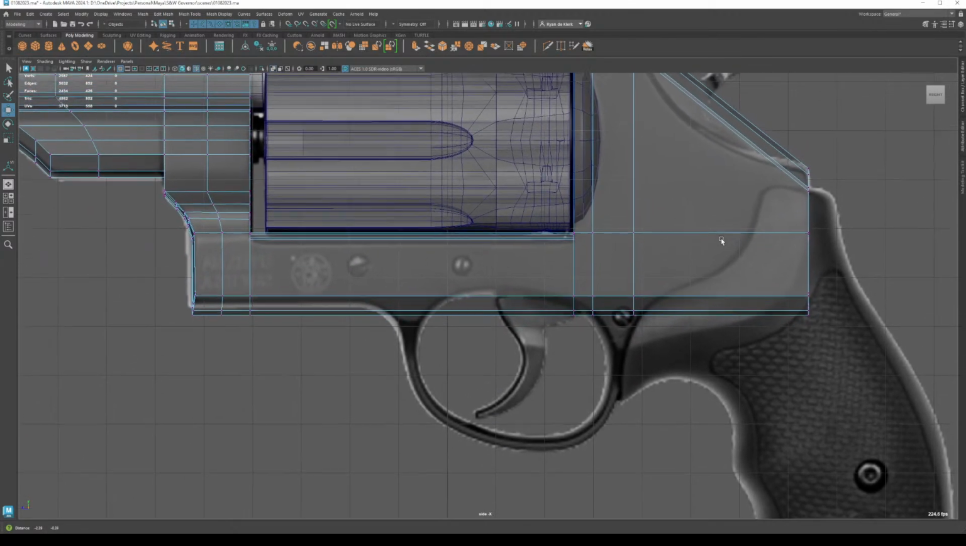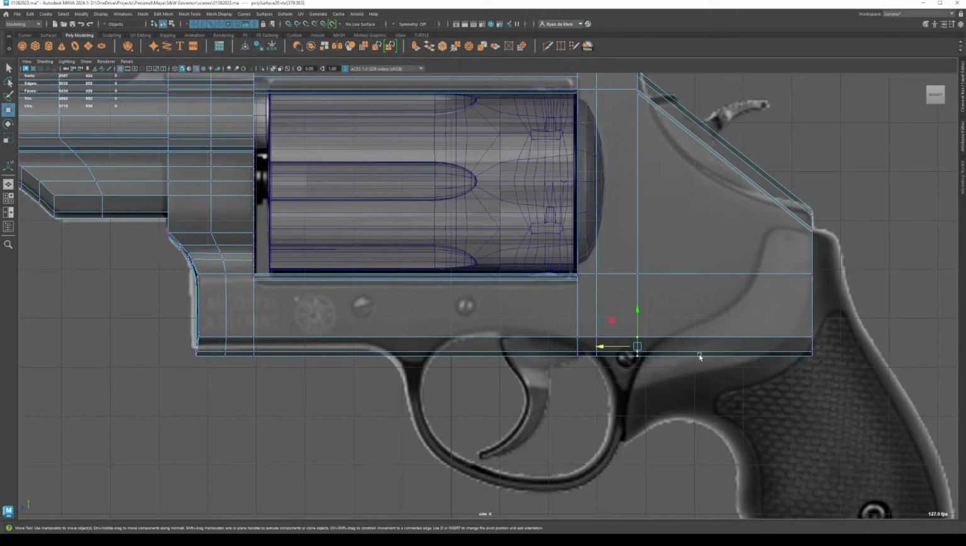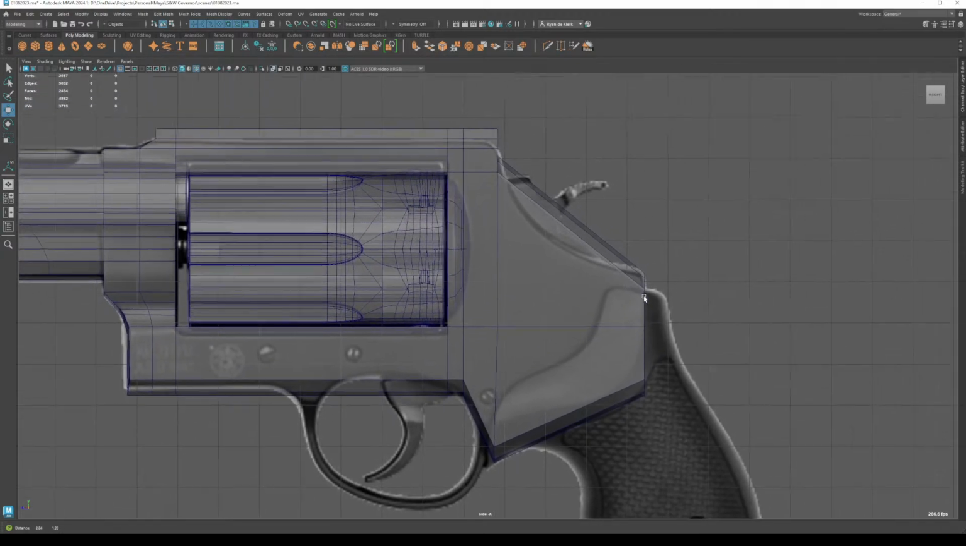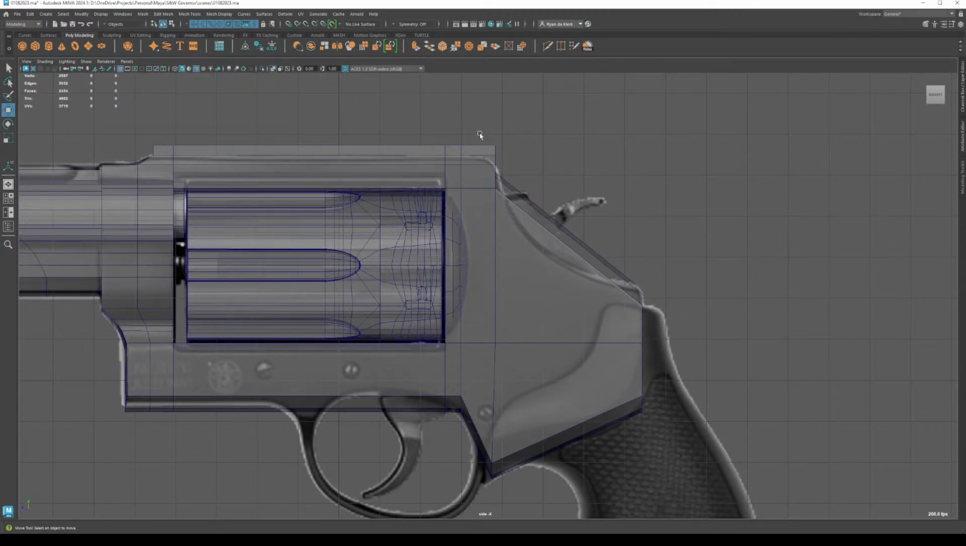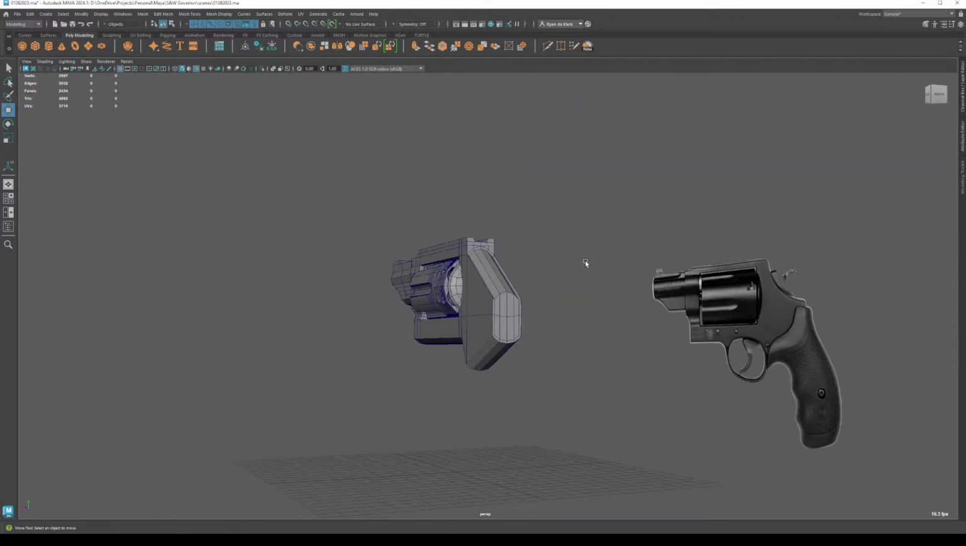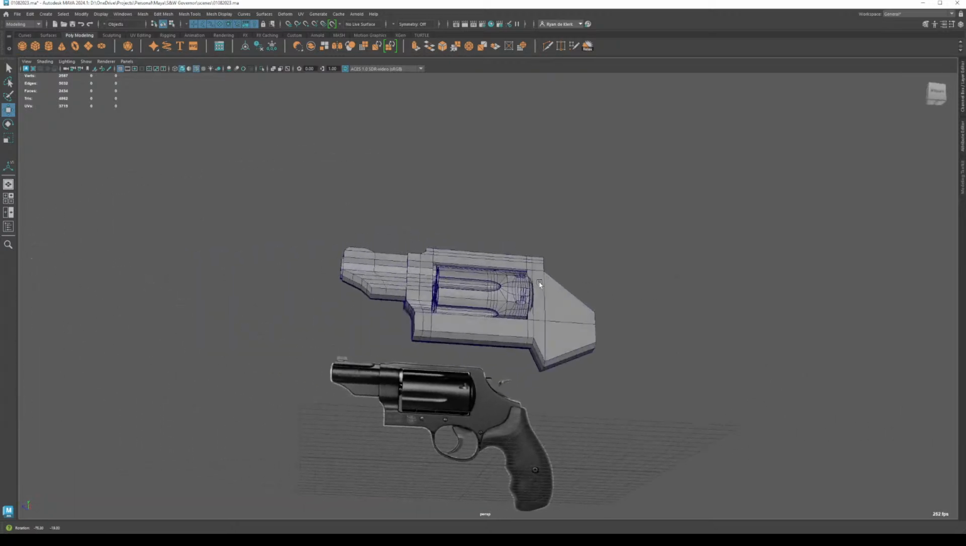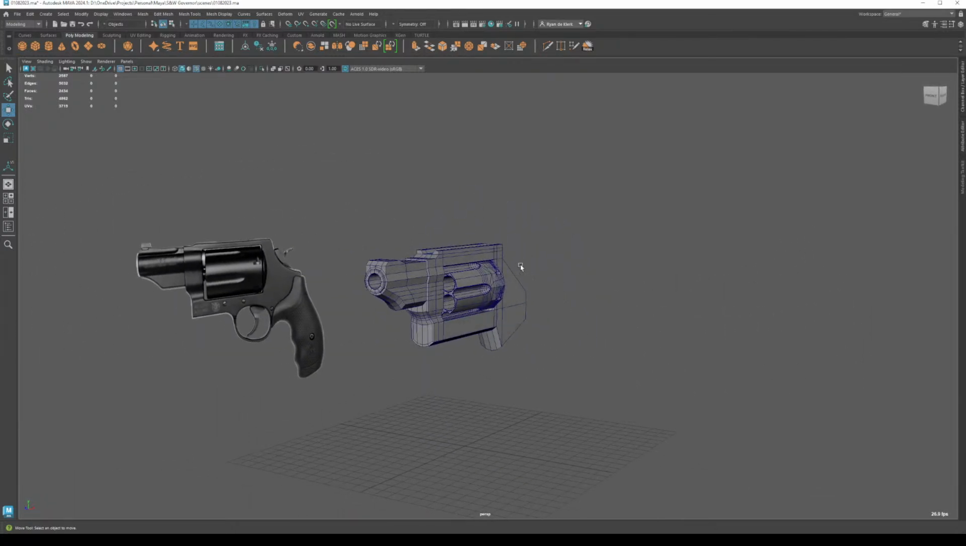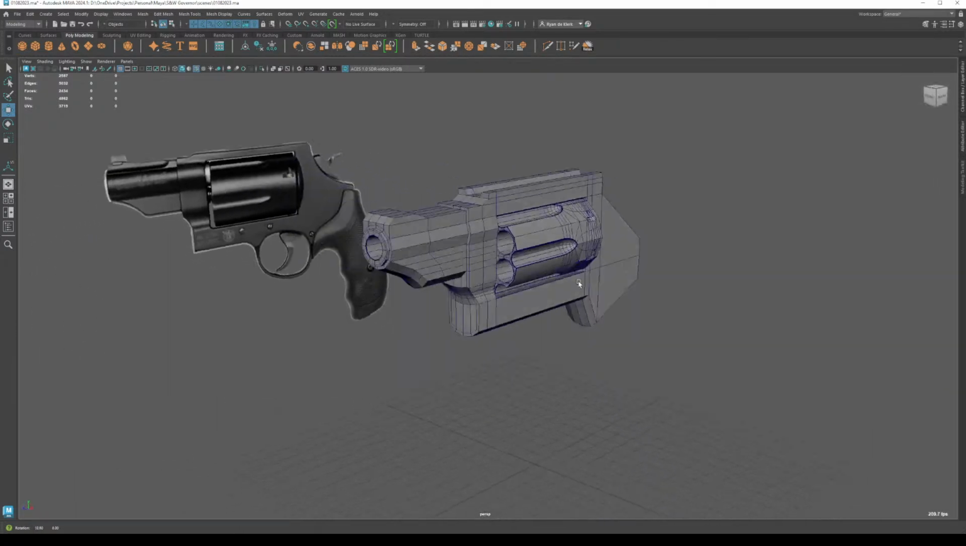Yeah, that I can leave for now. I could maybe take down to here. That gets a shape cut out of it, so that's fine. The back also gets something cut out of it. Yeah. We got something looking like a weird revolver.